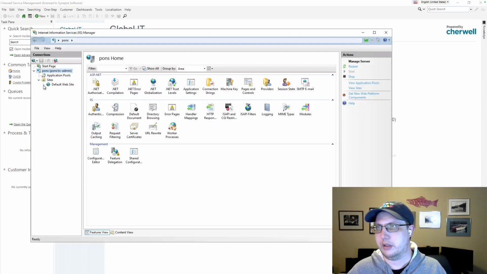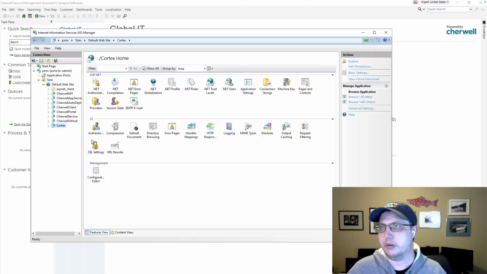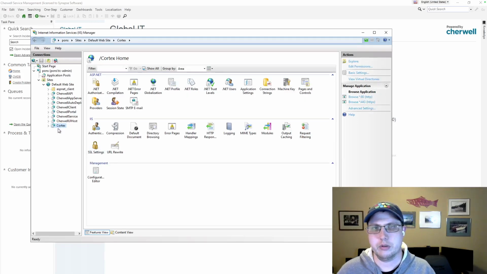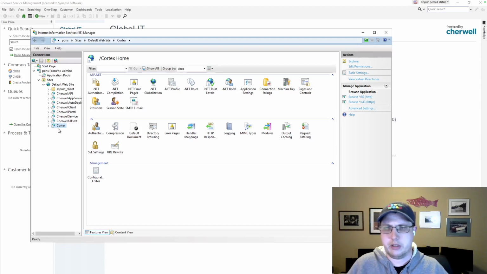So here in IIS Manager, you see the default website. You also see all the normal Cherwell stuff, but I also have an app called Cortex. When I'm developing locally on my machine, it's the only thing running, and it runs its own little development server.